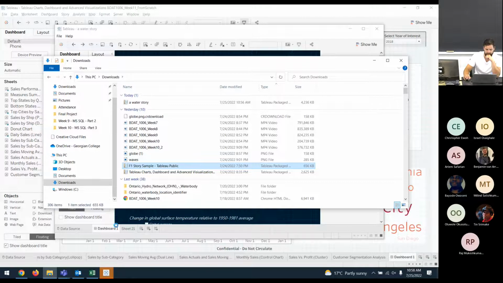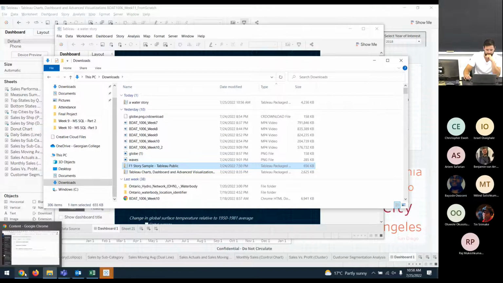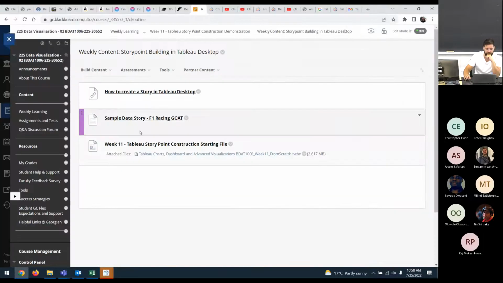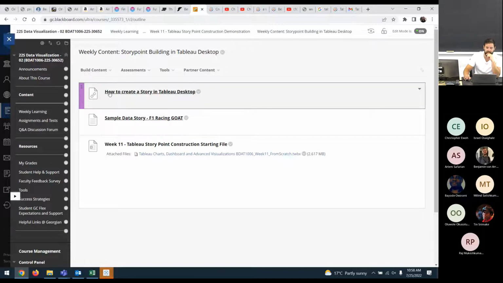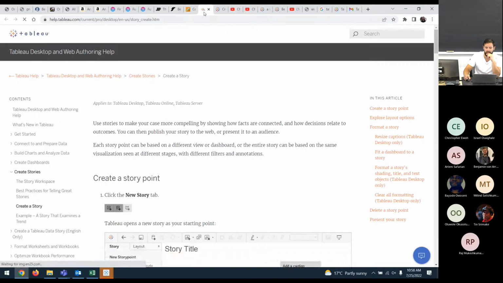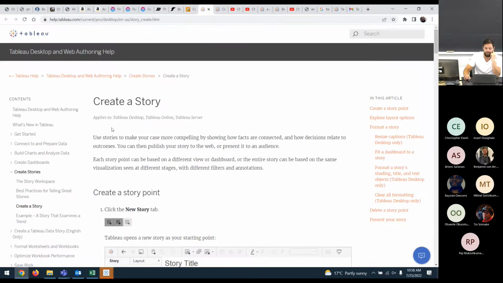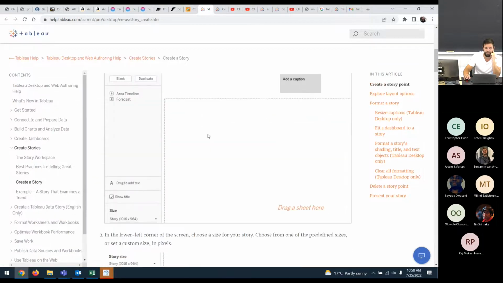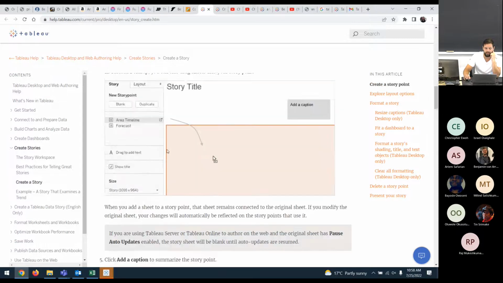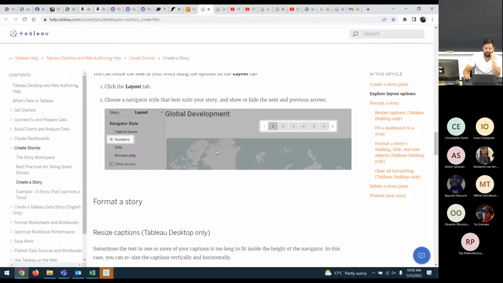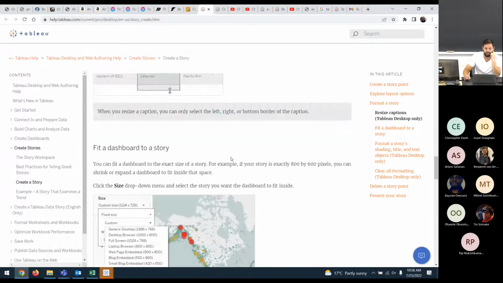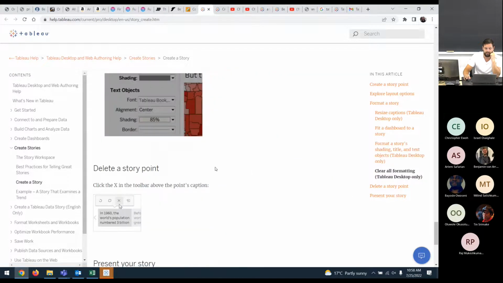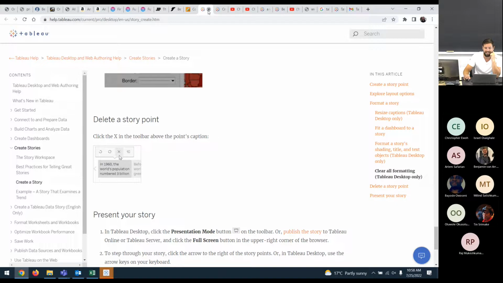So open up a couple of these. We'll open this F1 sample story in this weekly content folder, and we're just going to take a look at how they actually did it in Tableau. There's also this link that takes you to a Tableau help page on how to create a story. It walks you through how to manipulate Tableau to create the physical stories. I'll do this with you, but if you want, that link is there in Blackboard.